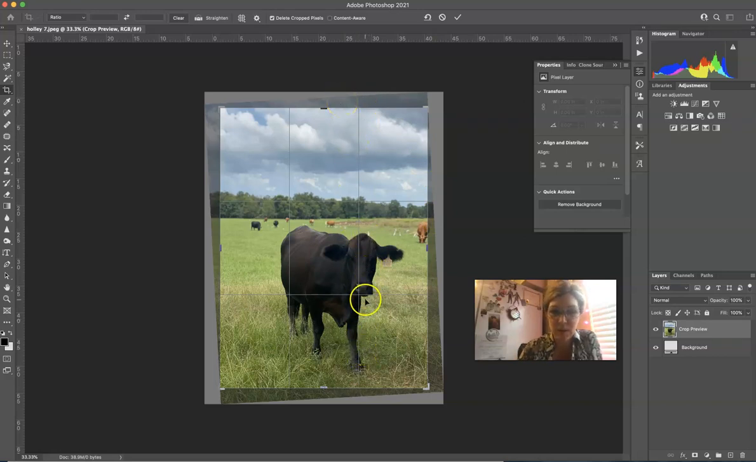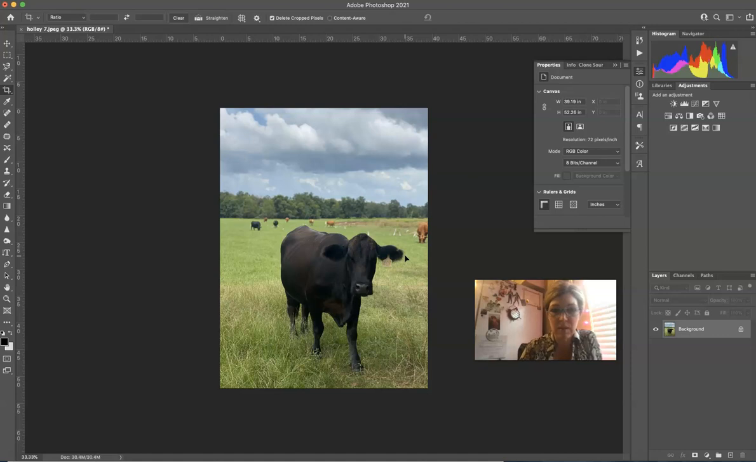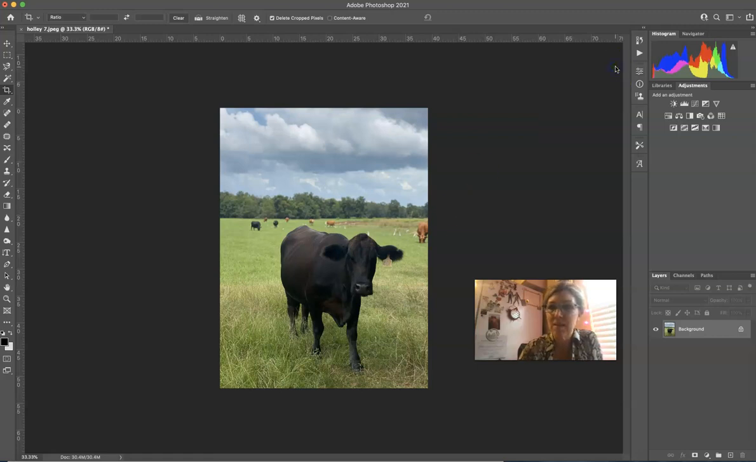So if you wanted to place your subject directly on the rule of thirds, say maybe this cow right here, he is the star of the show. But I kind of like seeing the clouds, and I'm just going to hit return, and then that is done. It's straightened. Yay! It's such a simple thing and so helpful.